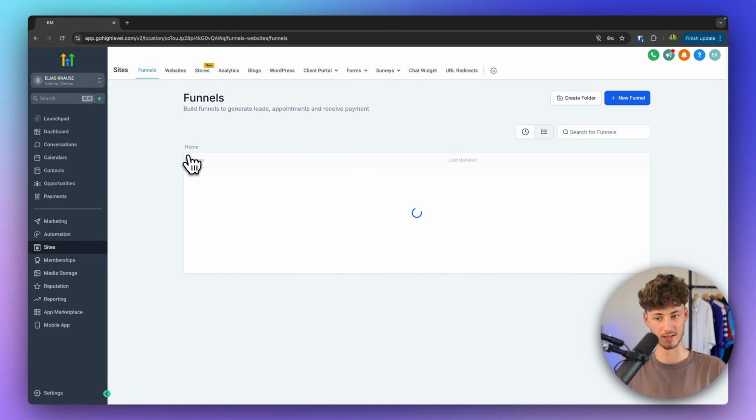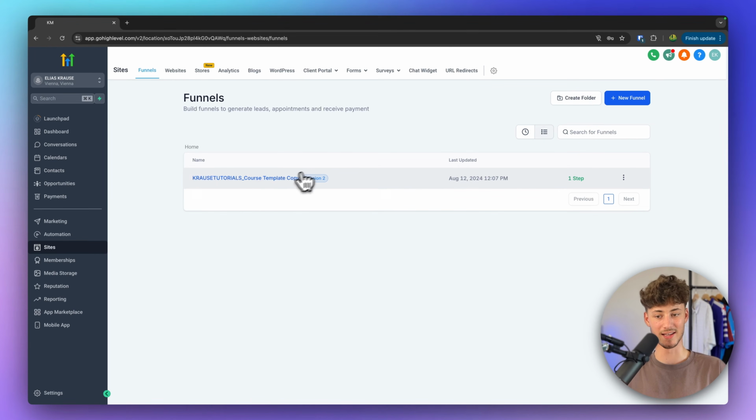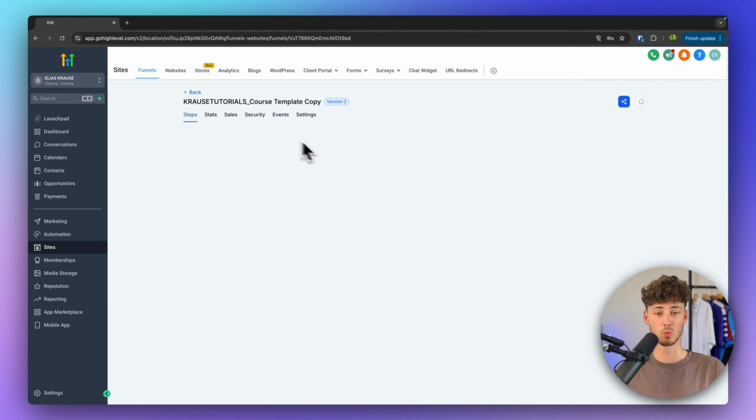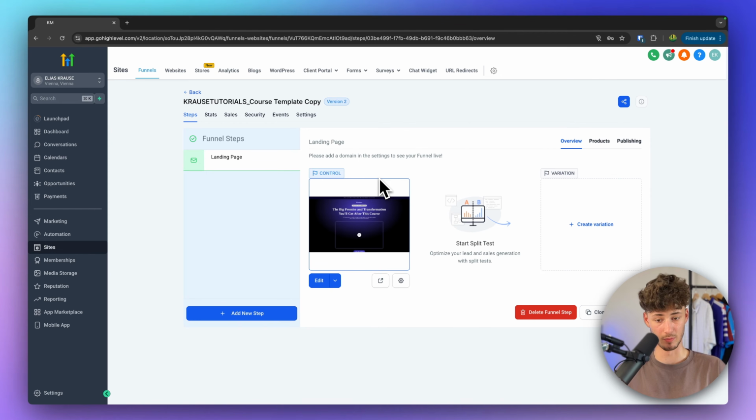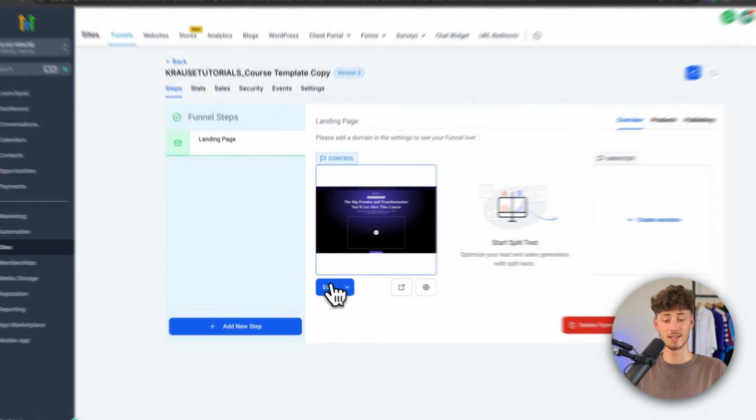Now head over to funnels. I've imported my example funnel, which you are going to get when signing up through my link down below. However, you can of course also use any other funnel templates. However, I wouldn't recommend you to go with the default GoHighLevel templates, as these oftentimes look very old school and I personally don't really like them. So to now access the editor, click right here on edit.